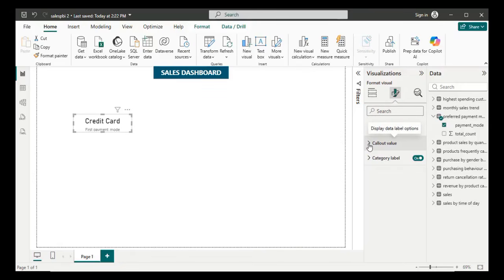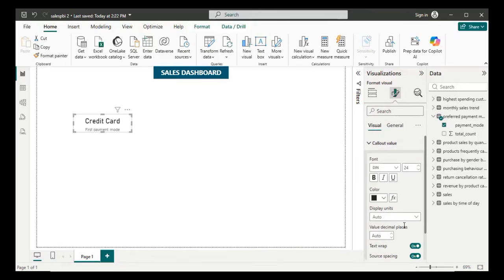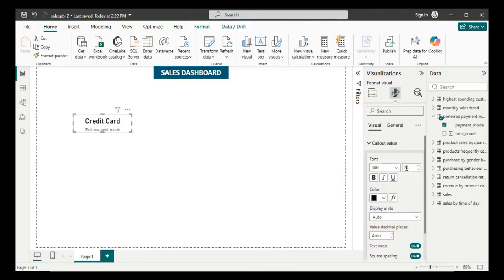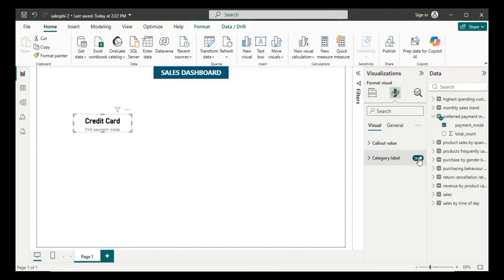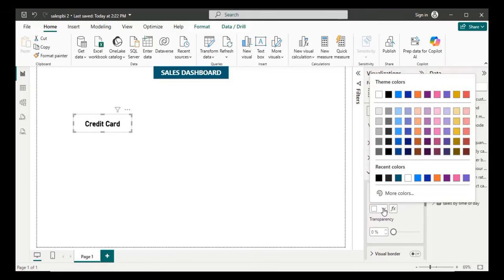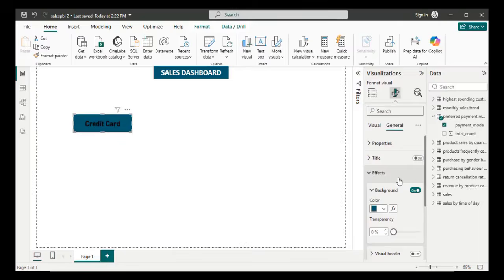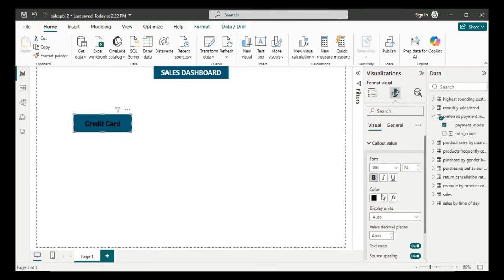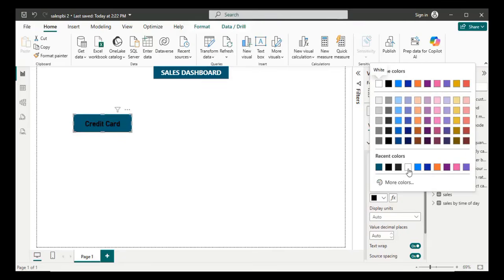Then call out value, okay, make it bold. Then turn off the category label. Then go to effects, change the background color to our chart color. Then call out value, change it to white.